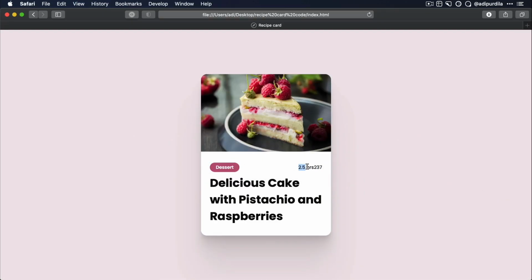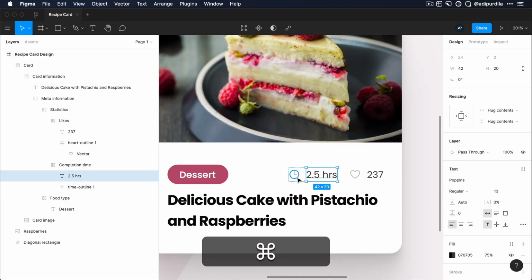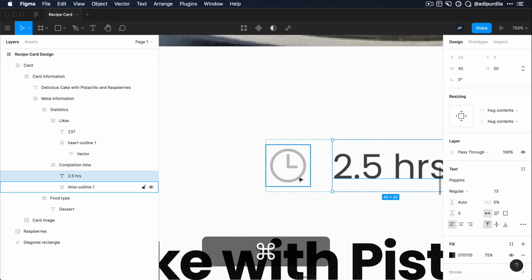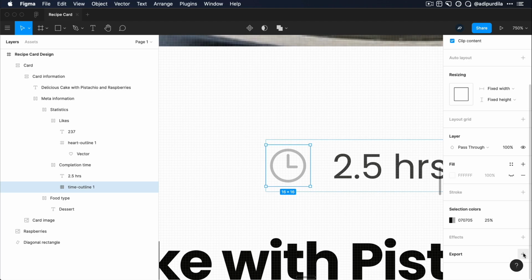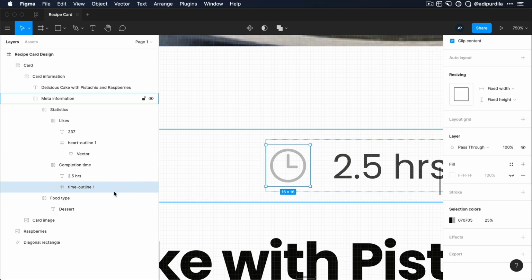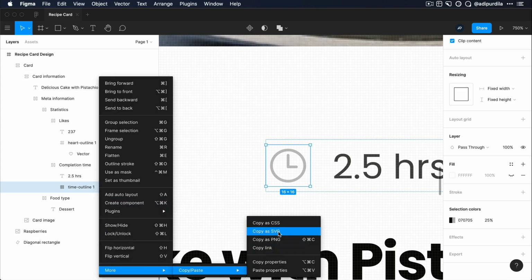And now our card meta is properly aligned. The only thing that's missing is these, right? The little icons. And what I could do is simply go ahead and export these as SVGs, but I want to be able to control their color a little bit better. So what I'm going to do in Figma is select the actual element, right click, copy paste, copy as SVG.